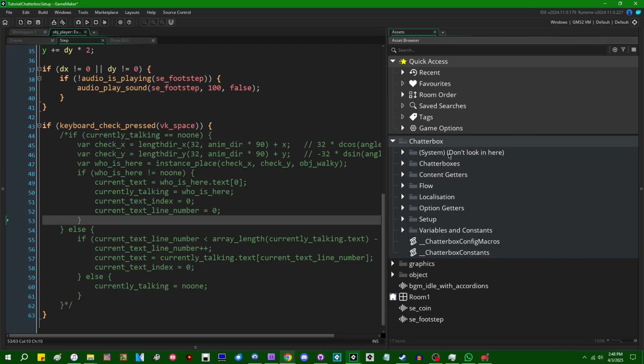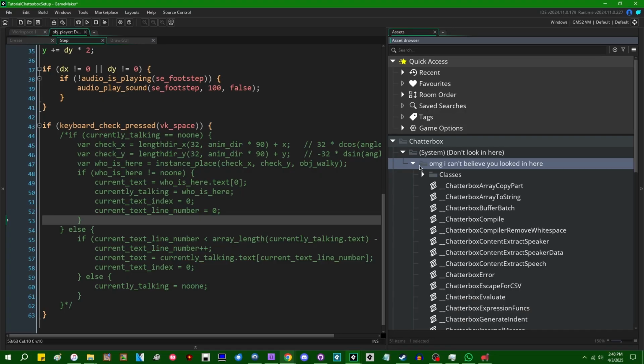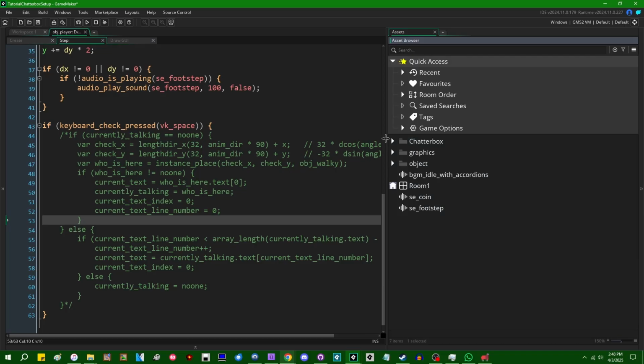And if you want to feel rebellious, you can open it up, look inside. System, don't look in here. Don't tell me what to do, Juju. OMG, I can't believe you looked in here. This is not all, but most of the Chatterbox internals. We're not interested in that right now.